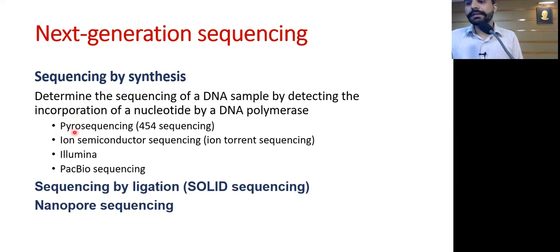So some common methods are pyrosequencing, that is 454 sequencing, that is not used commonly nowadays. Ion semiconductor sequencing, it's not common. Illumina, it's very common, and the majority of sequencing is Illumina sequencing. And we also have PacBio sequencing. It's one of the types of long read sequencing.